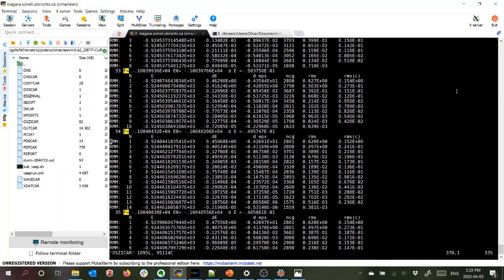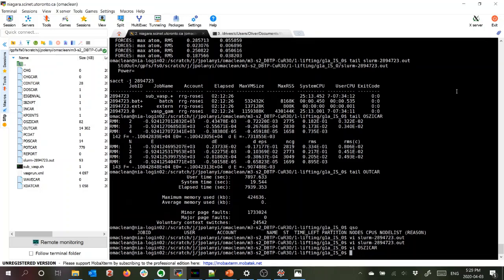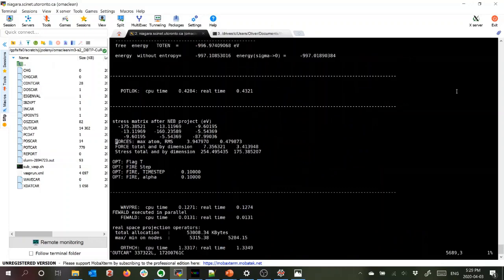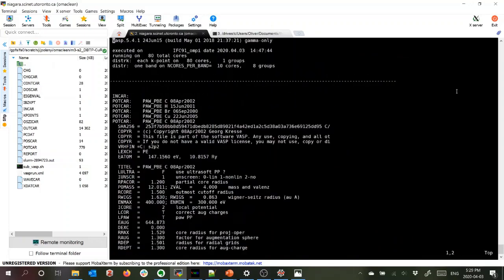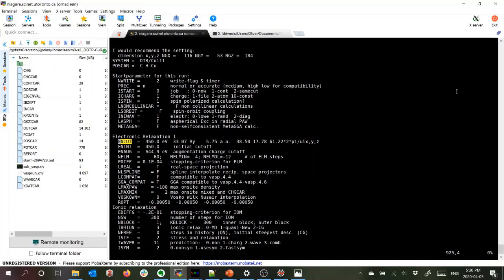The information about the electronic convergence is written to this file OSZICAR. So that's the same information I showed already. And there's more complete information in the OUTCAR file. So initially some of the same information about the calculation setup. You can also look up certain parameters such as the energy cutoff. So if you're not sure about what something was set to, you can search for that tag in OUTCAR.